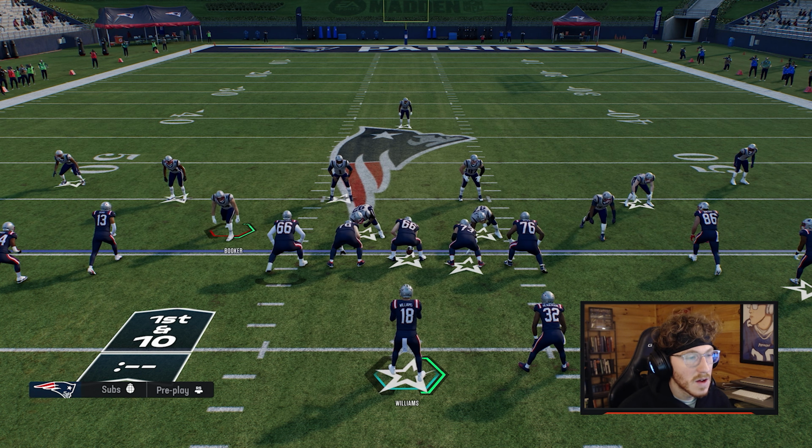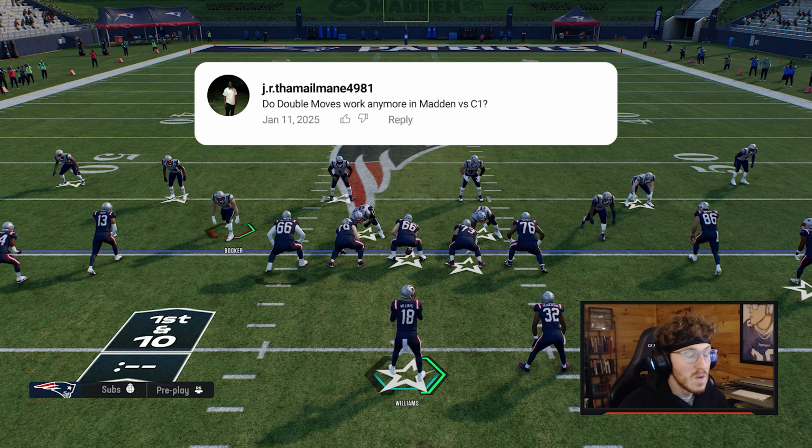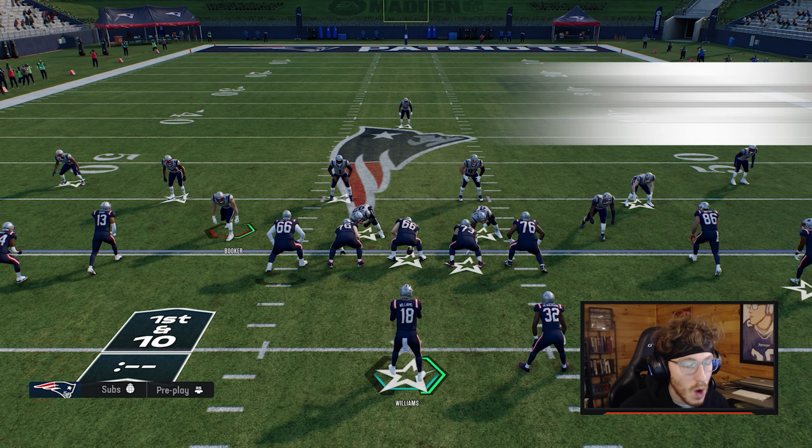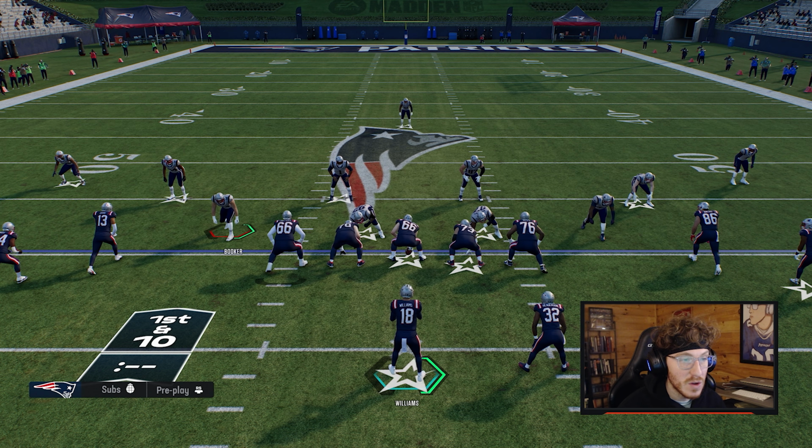Our next question today comes from JR, and they ask, do double moves work anymore in Madden versus Cover 1? Now, this is a great question because this is a route that we used to utilize a ton in previous years' Maddens against defenses like Cover 1. It does not work as effectively as it has in years past, but there is still a way that you can get it to work. What we want to do is utilize one of a few abilities here. So it depends where your out and up is coming from.